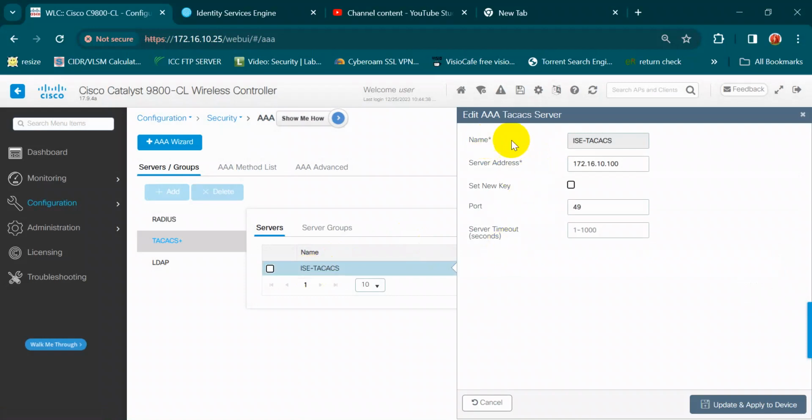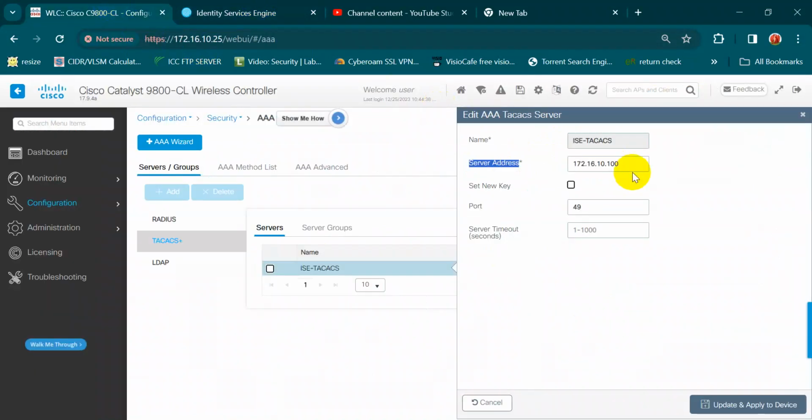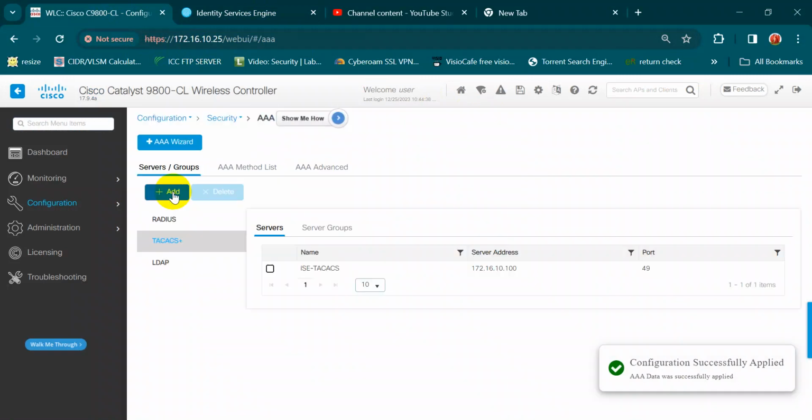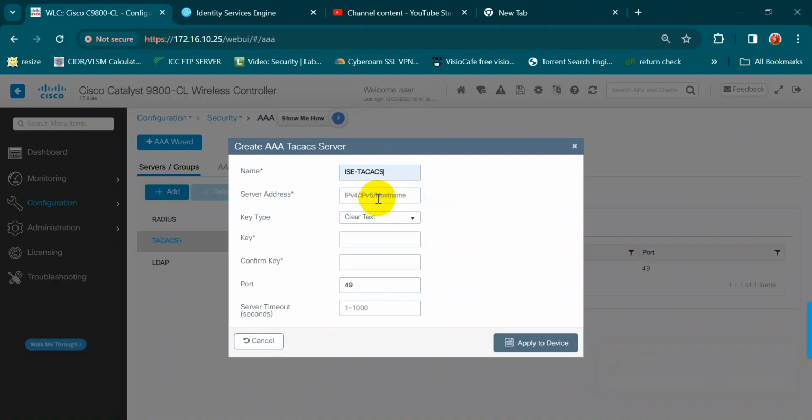Here is the name. You can give it any name for this TACACS server, and this is the server IP address. This server IP address is my ISE IP address. After that, we also have to provide a key. So I am going to Add here. You give the TACACS ISE server name and give the key.